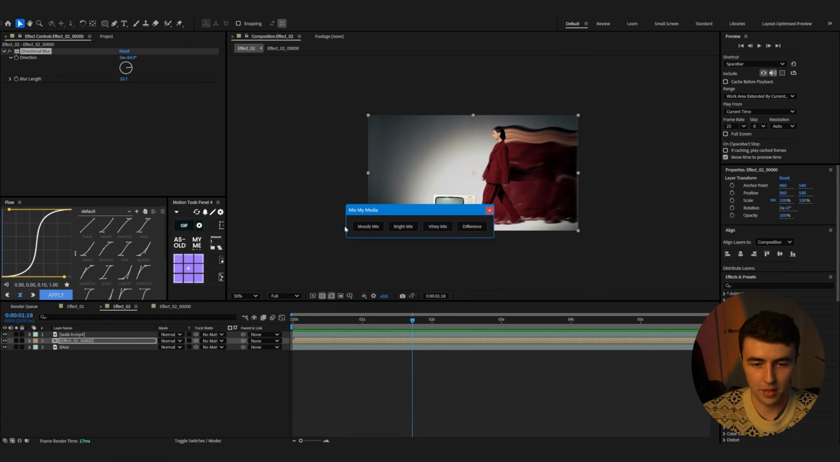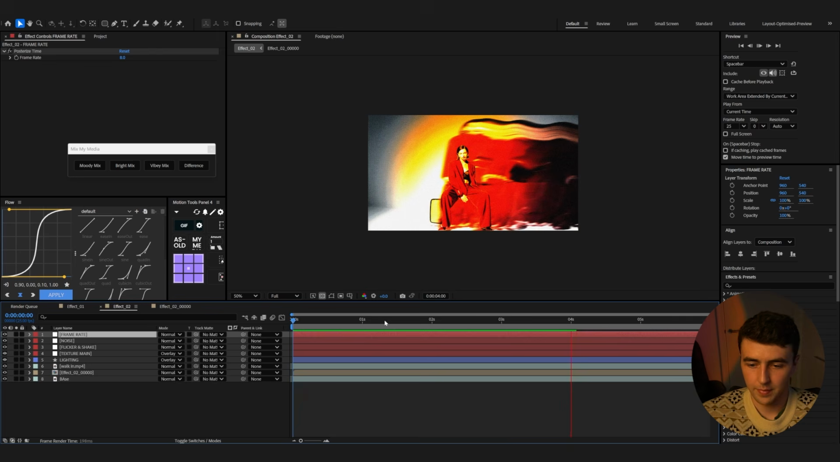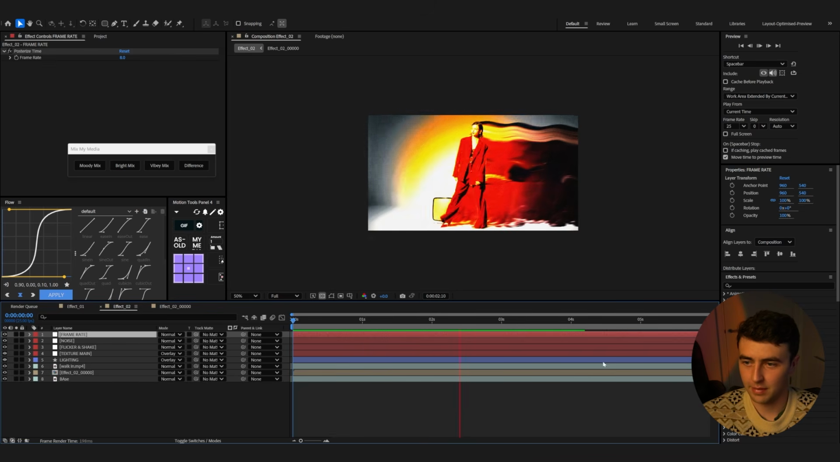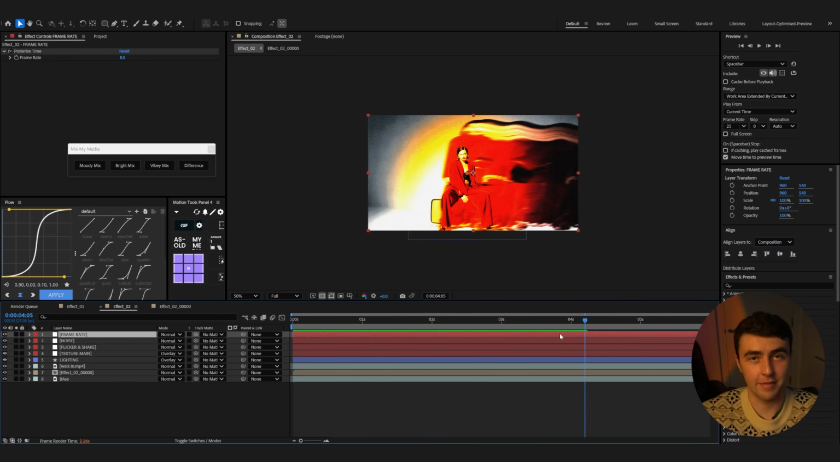I'm going to just use my Mix Media plugin and just use the difference. And yeah, with one click, you can kind of see the look that we're getting. And yeah, that's effect number 2. Obviously, really simple to pull off. It's more just knowing how to do it. But yeah, I can think of 1,000 different ways you could use this. But yeah, I think that's really cool.